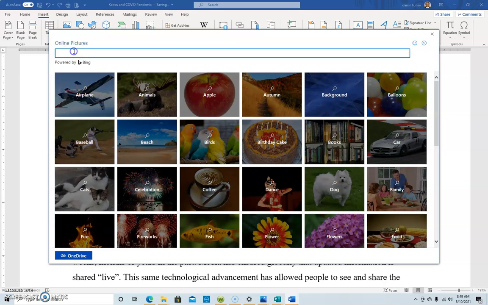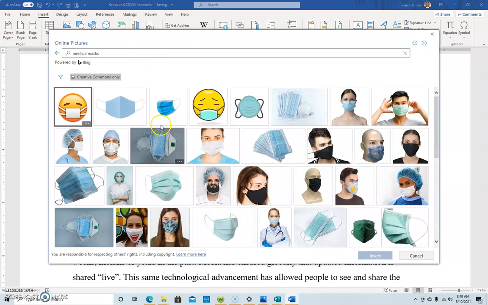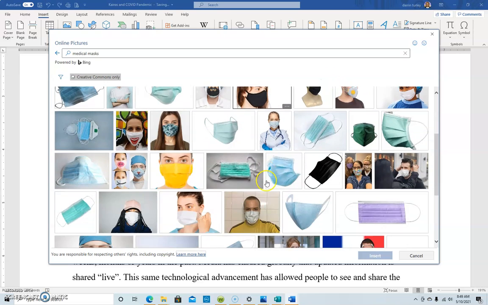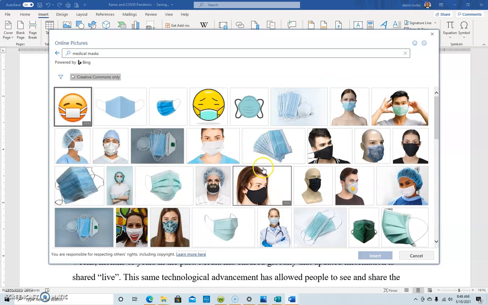Or you can type in the box the one that you want. What I want for this one is medical mask. Now you know that this is also powered by Bing. You hit enter, and then here you have a list of masks which are medical, which is what we want to put in our document.